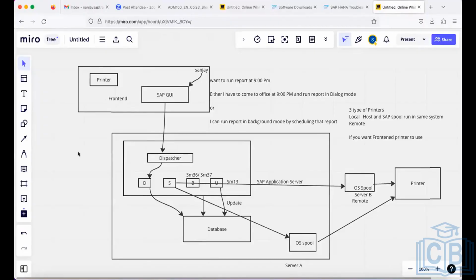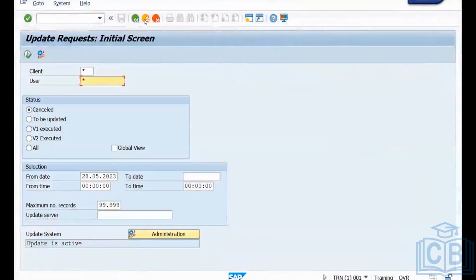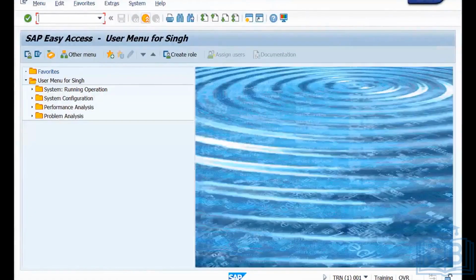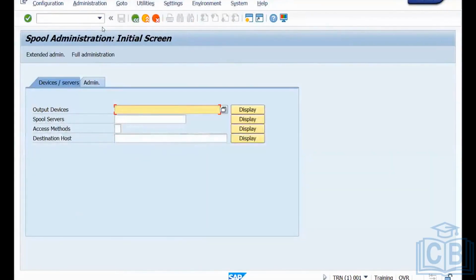I will first create a front-end printer. You can see. To define the printer, we can use the transaction code SPAD. SPAD is the T-code. With that, we can define the printer. Here I am going to enter the output device, I just say front end, just a front end print. Any name you can define.